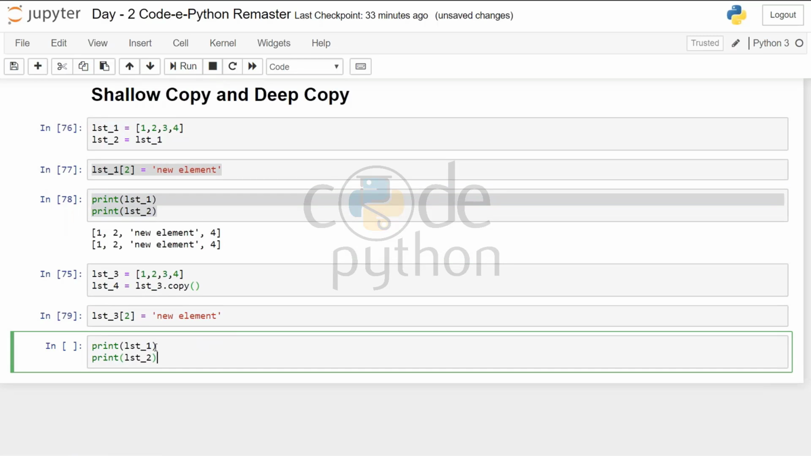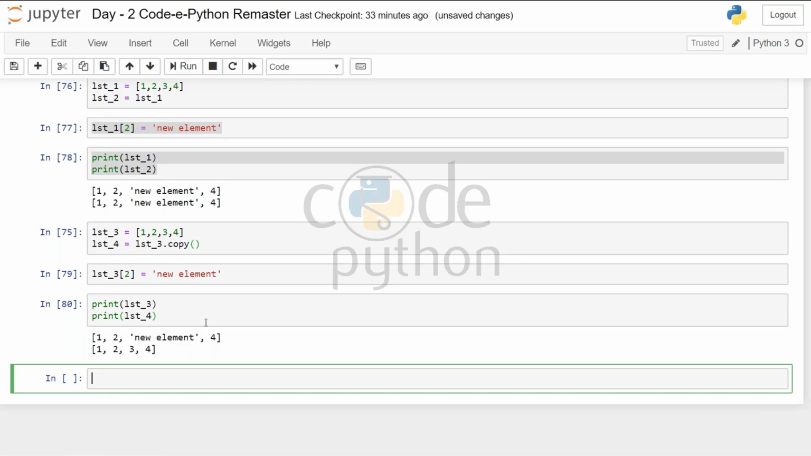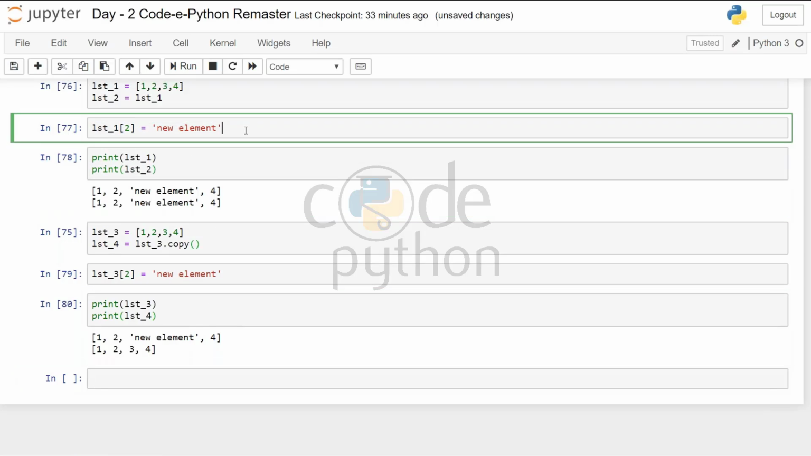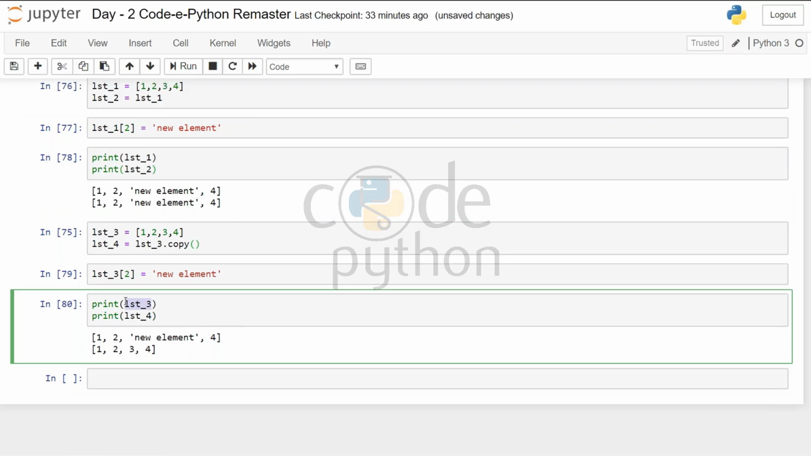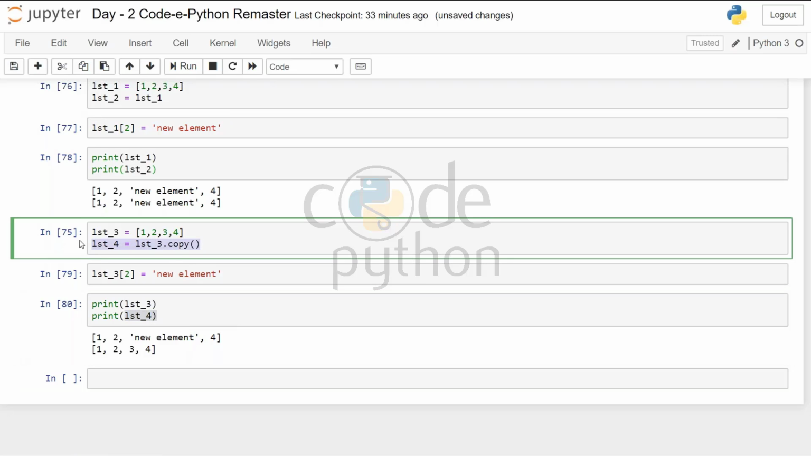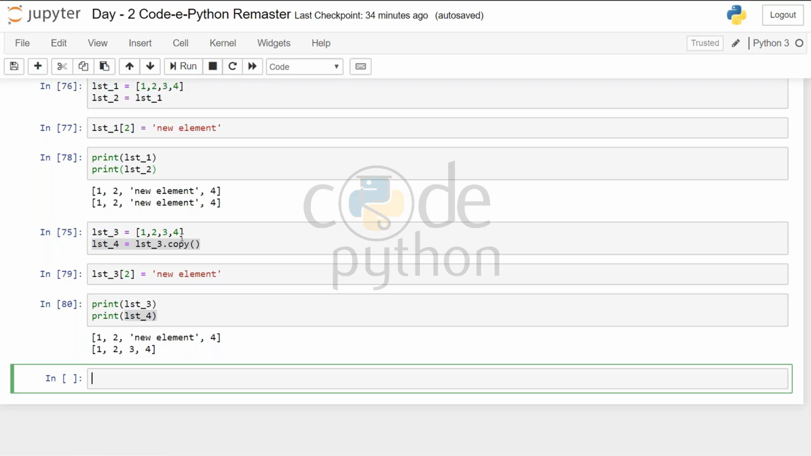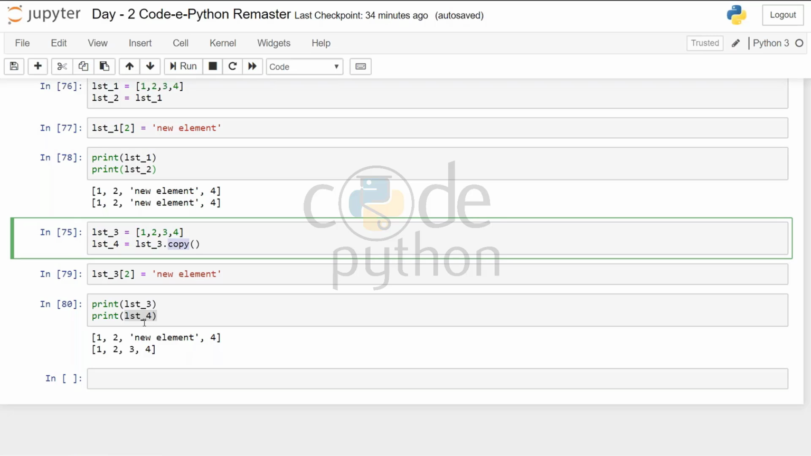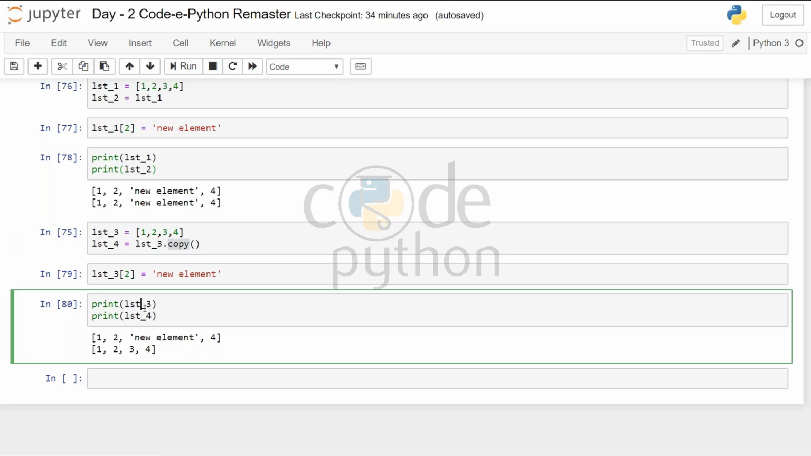But now when I print these two lists, the change will only be affected to the third list, not the fourth one, because here I made a copy of that list. I did not assign it directly. Now this dot copy has a drawback. It has a small drawback.